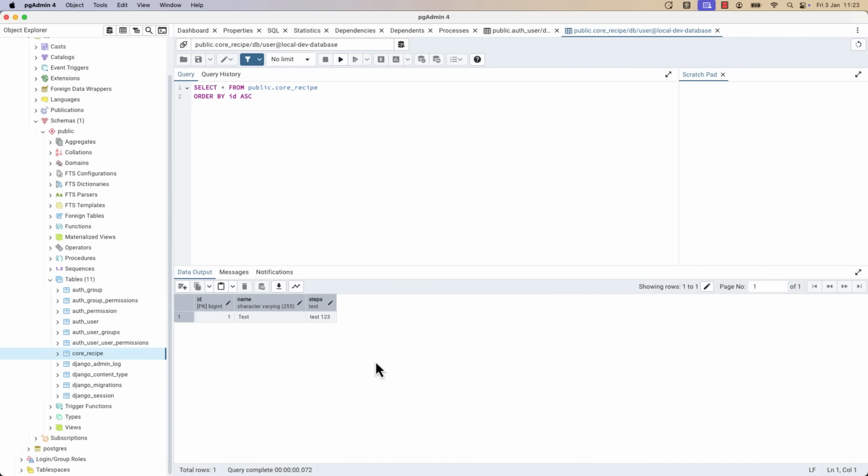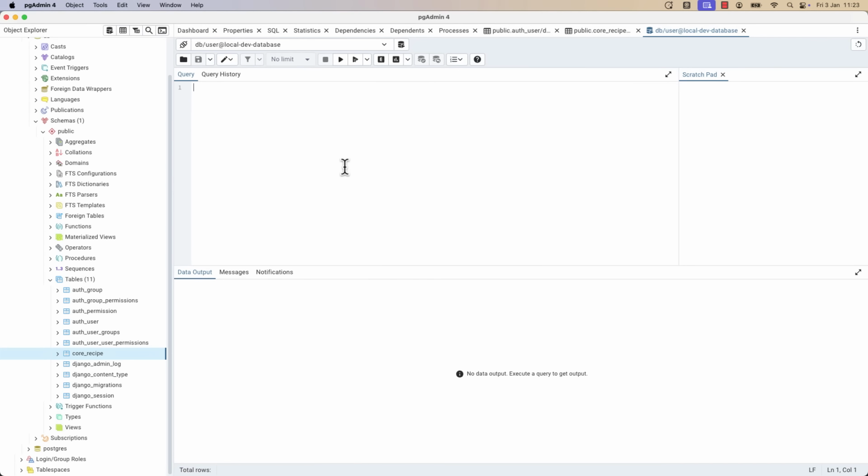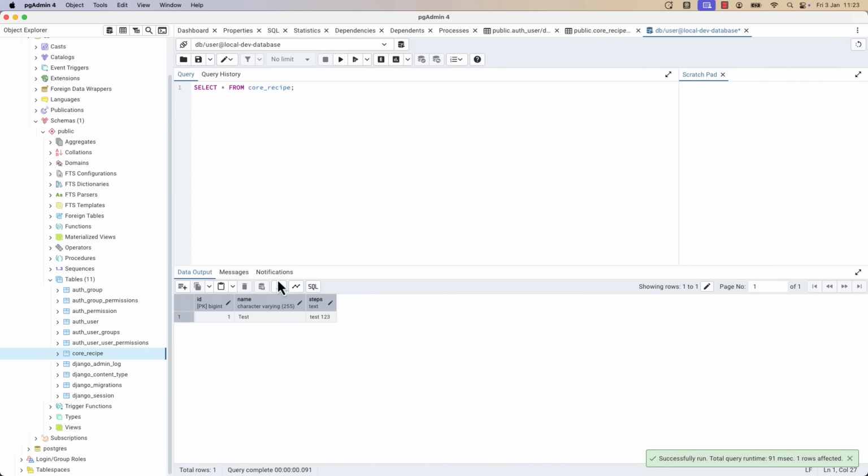If you want to run more complicated queries, which is often what people would use PGAdmin for, then you can type a custom query by right-clicking the table and clicking the Query Tool. Then in the query, you can write your own SQL, any SQL that you want, such as select all from core_recipe, and you can run that and it will run the query. Or you can do select count ID as total_recipes, and you can see it returns the total count of recipes. So you can basically put in any SQL query that you want to execute here.